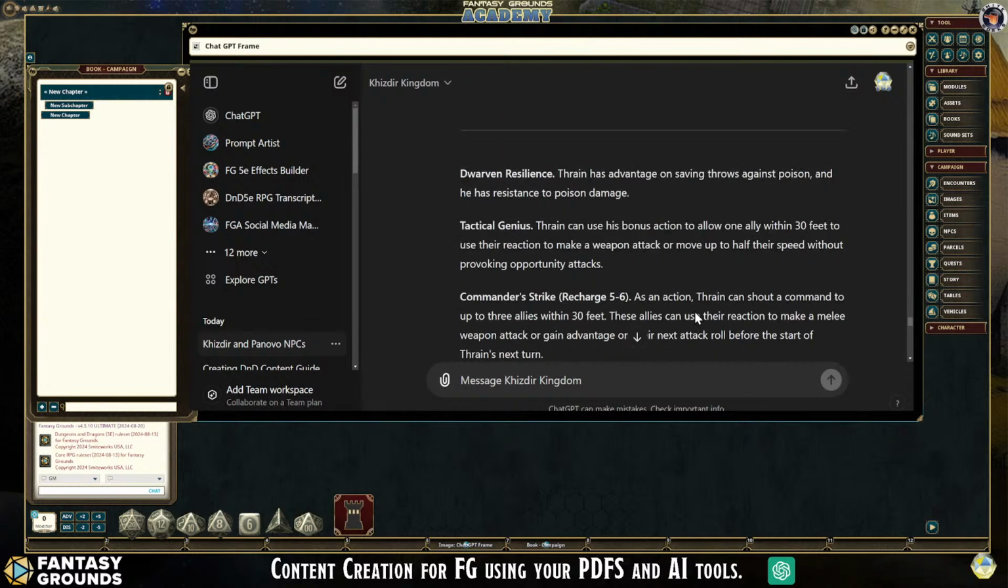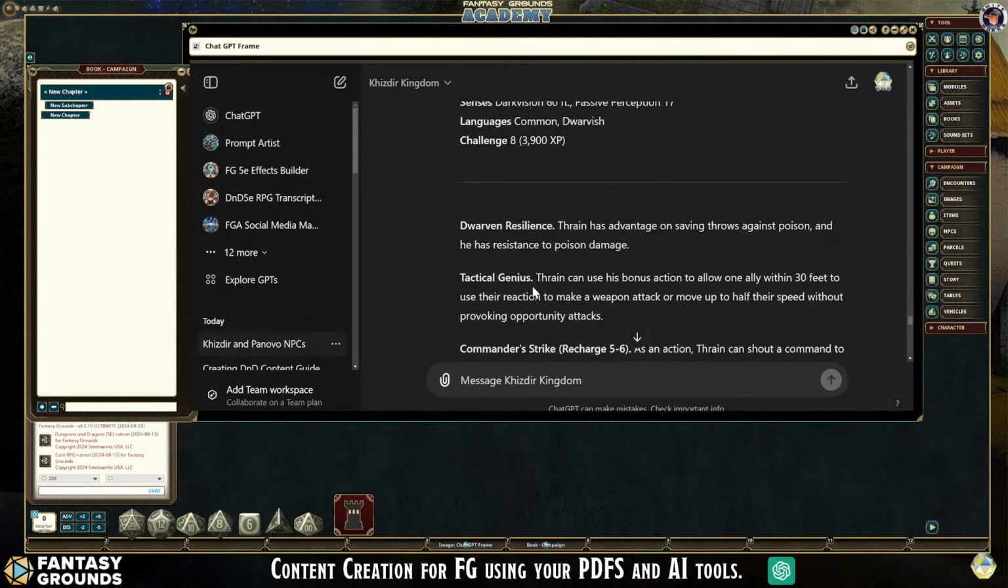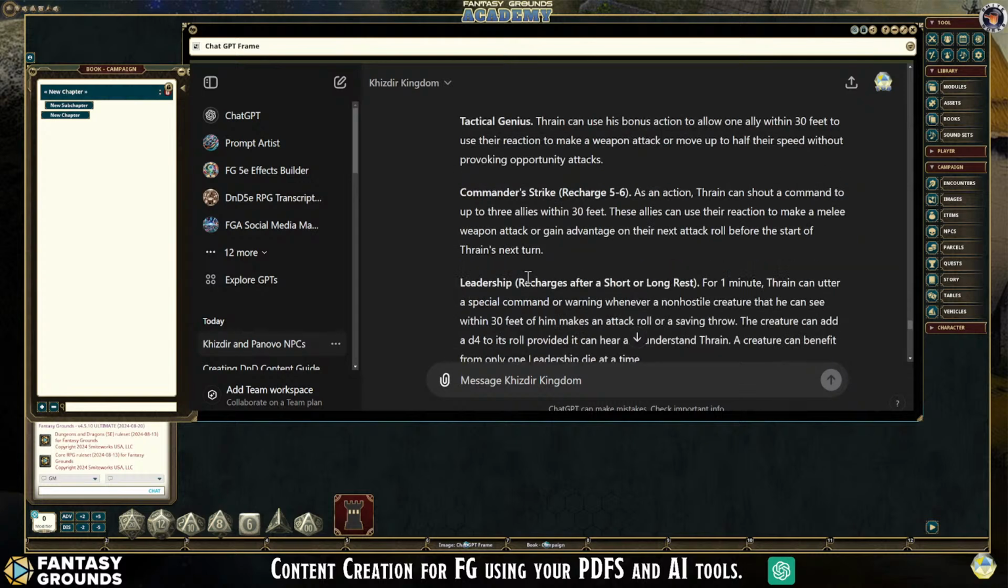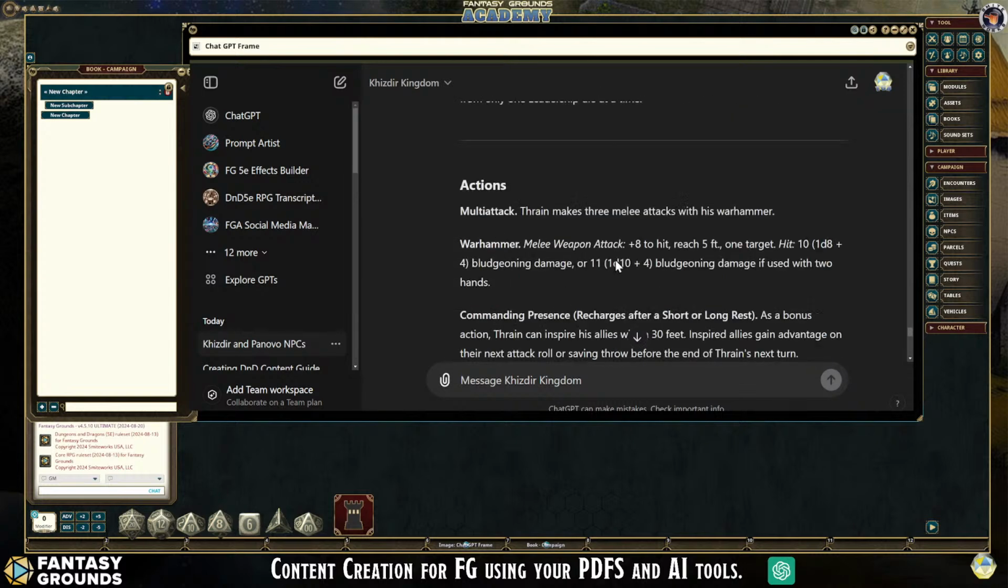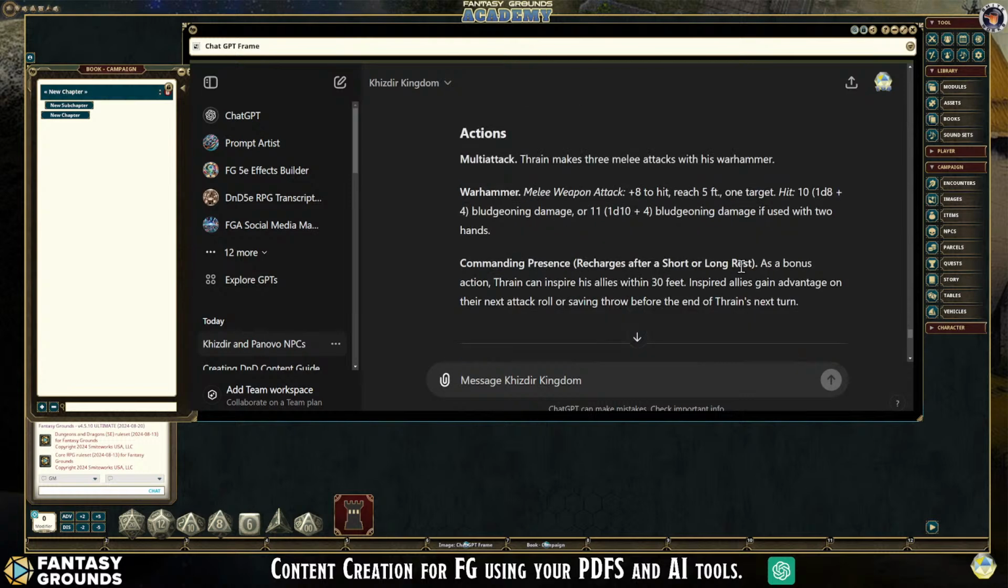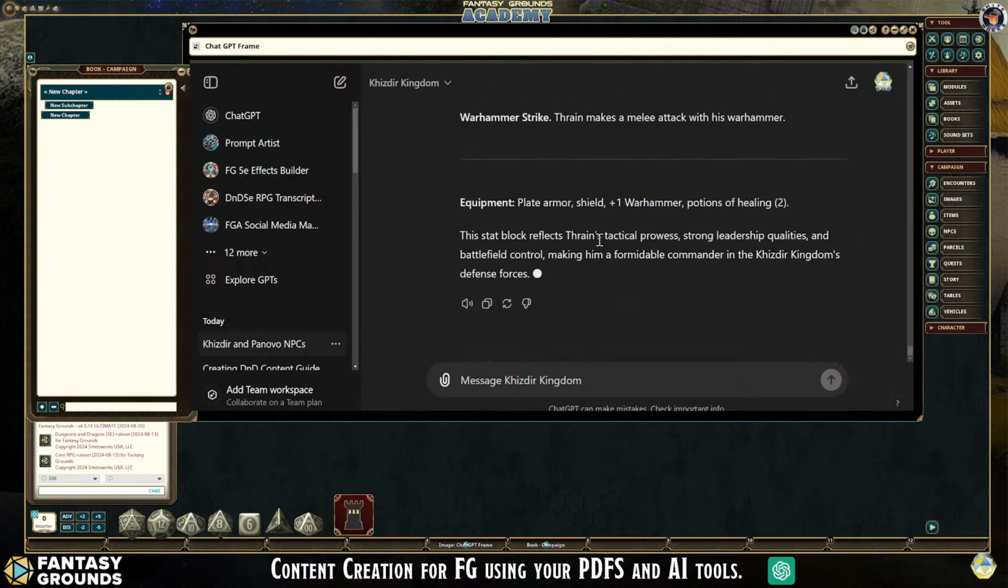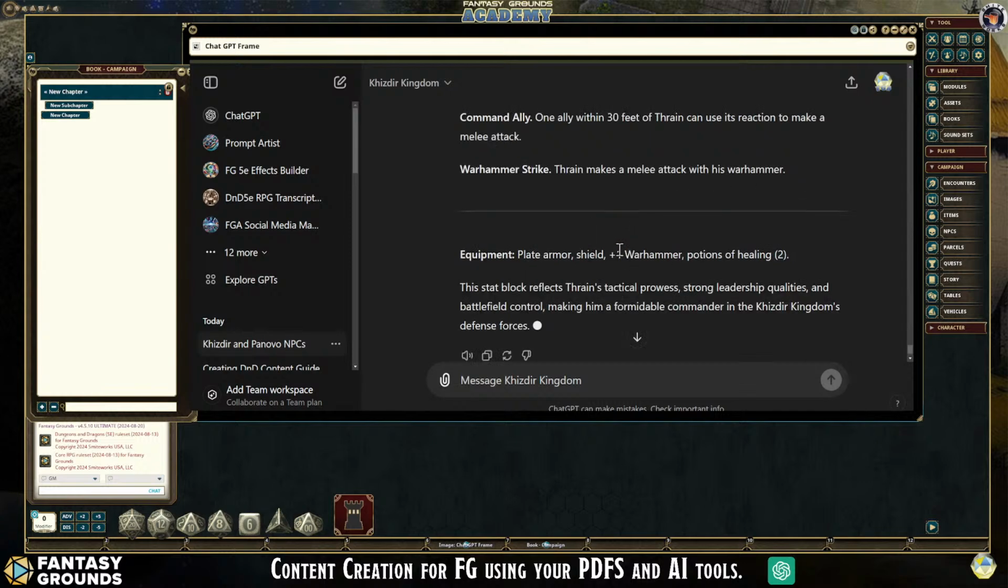And then it has the Dwarven Resilience, Tactical Genius, Commander Strike, Leadership, and then here are his actions. So multi-attack, Warhammer, Commanding Presence, and his reactions, Legendary actions, and then it has this list here. I don't think you need this, but you could put it on the other tab.